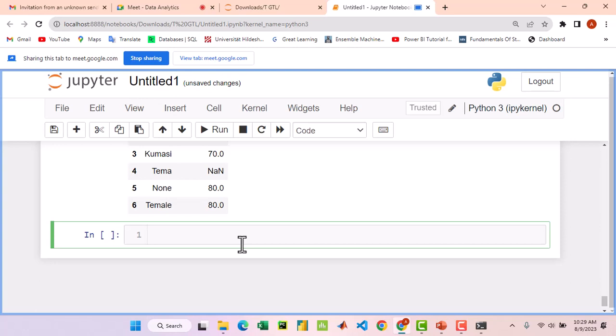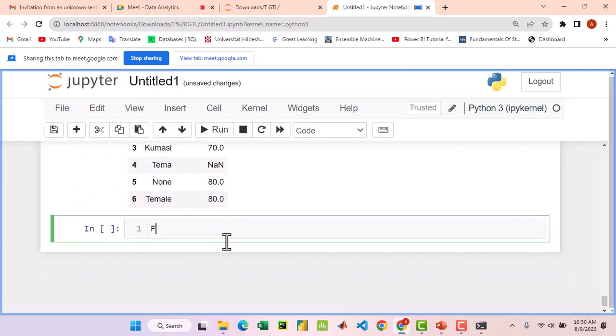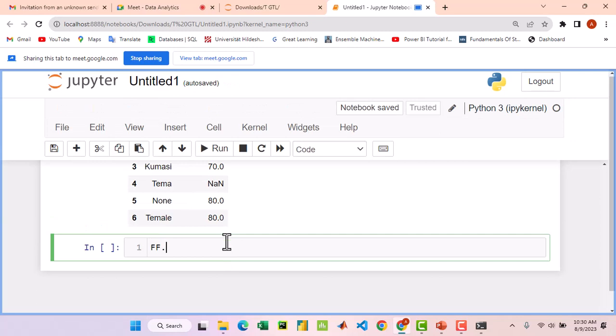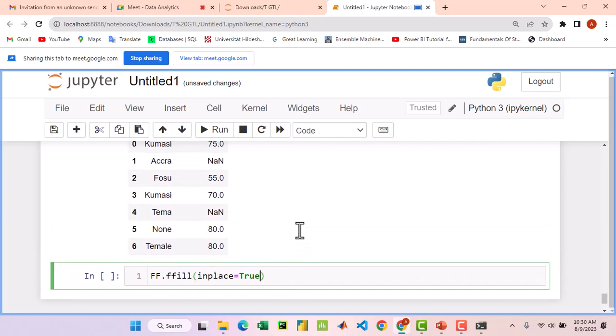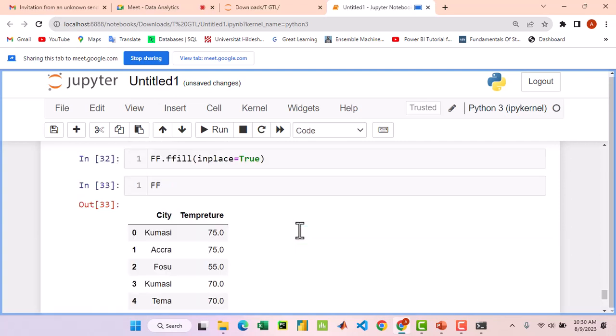Okay, so let's use the, so this is the data we have, right? And then to pick up some bills. So for it to do the forward fill, we specify the FF, that's our data frame, dot forward fill. Forward fill, then we say inplace equals true. Inplace equals true. Okay, so let me print the FF out.